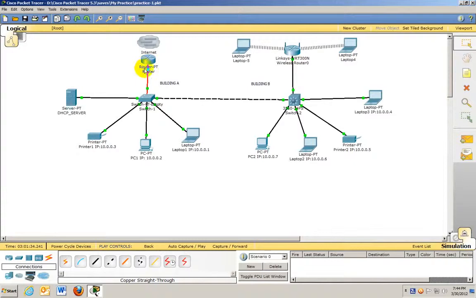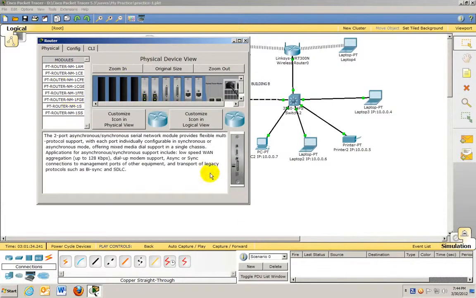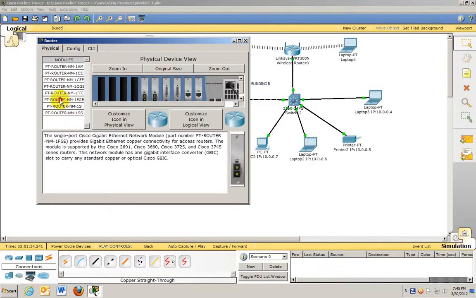I'm going to show you what you can do with the router. If you double click on the router, you're going to see the router itself. This is the router. You can add and remove ports on the router. For example, these are different serial ports and fiber optic ports, and other ports you may need. You can enable or disable them as you like.